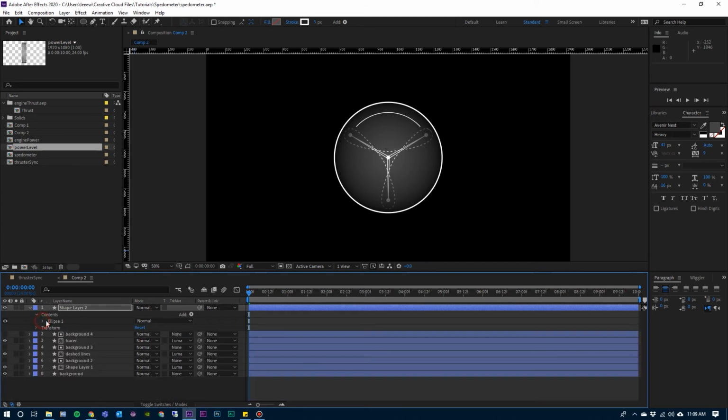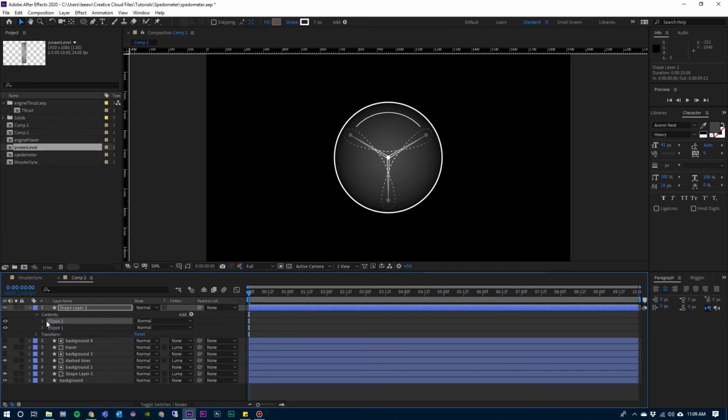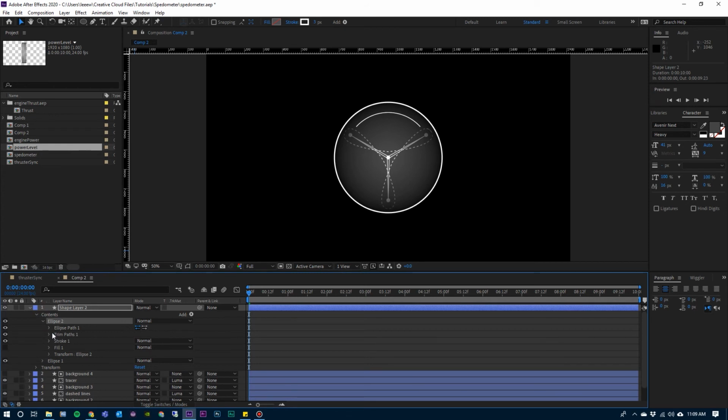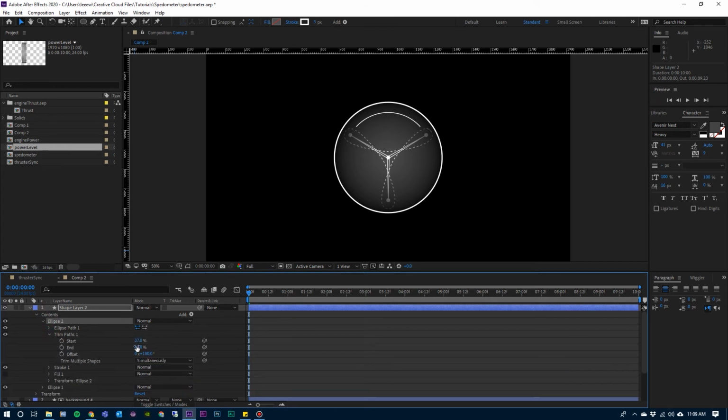So we can close up that ellipse 1, and it's going to be very simple to make the next 2 by duplicating this. So select ellipse 1, Control D, Command D. Let's open up ellipse 2, and we'll go to Trim Paths again. Everything's set for it. All we need to do is adjust the offset. So rather than 180 degrees, let's set this one at 300 degrees.